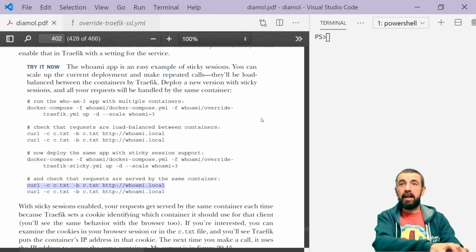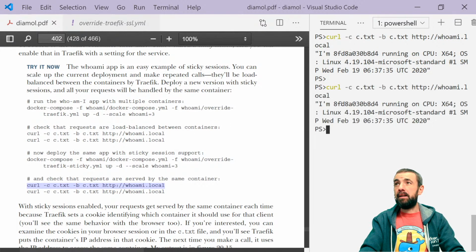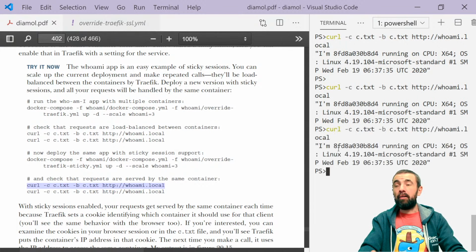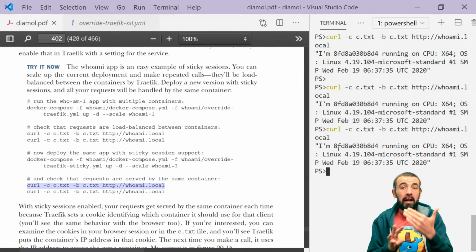Okay, I'll do the same thing again. If I do a curl with my cookie file, I get 8fd as the container that sends it back. And if I try again, I get 8fd, and again, 8fd. So I've got a sticky session. Even though there are 3 containers that Traefik knows about, and it will load balance between them, I've told it to use sticky sessions, so it will always go back to the same one.